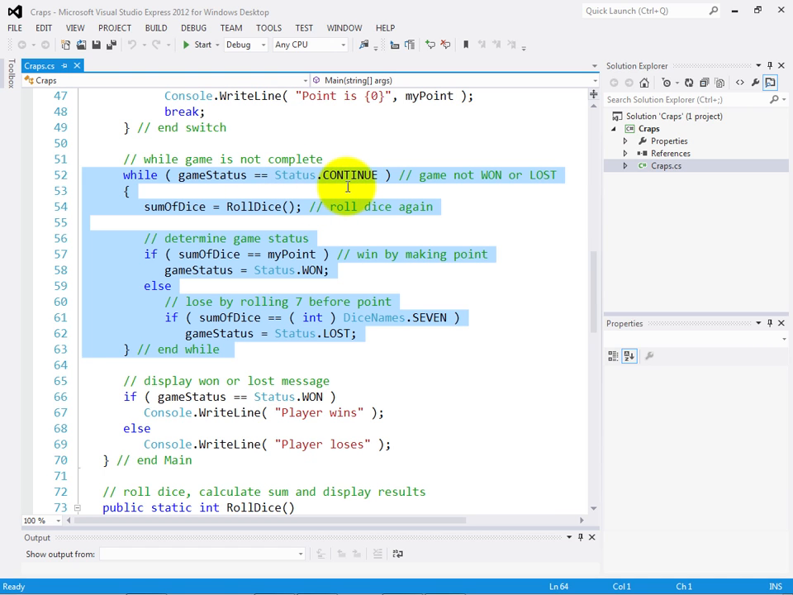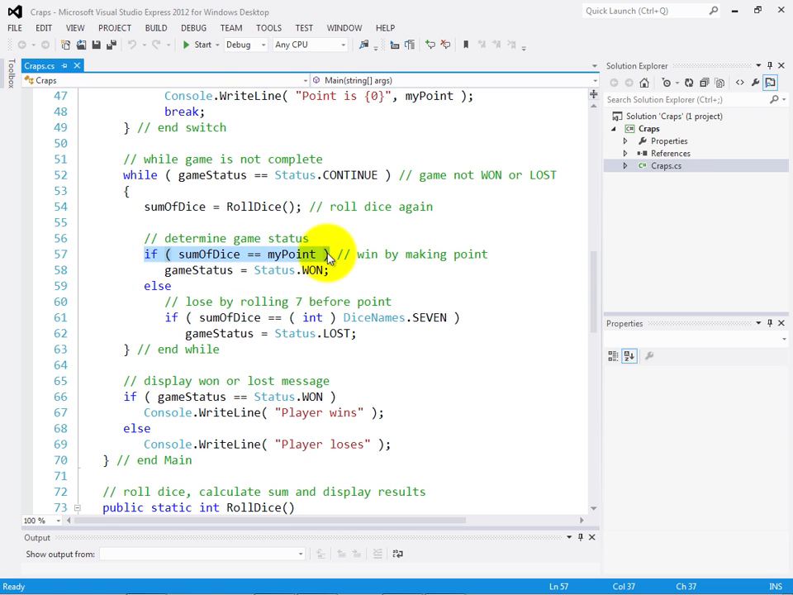As long as we're still equal to Continue, we roll the dice once again and assign the value to sumOfDice. We then check to see if the sum of the dice is equal to myPoint. If it is, we've now won. Otherwise, if the sum of the dice is equal to DiceNames.Seven, and again, notice the cast operator so we can compare an int to an enum constant value, we set gameStatus to Lost. For any other value that's not the point or a 7, we simply return to the top of the loop and roll the dice again.